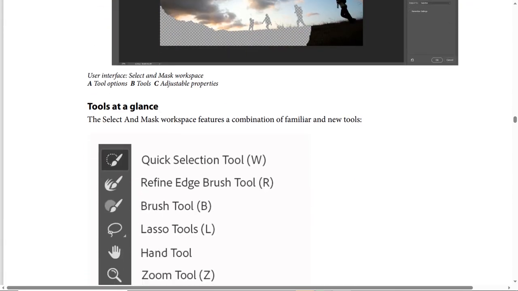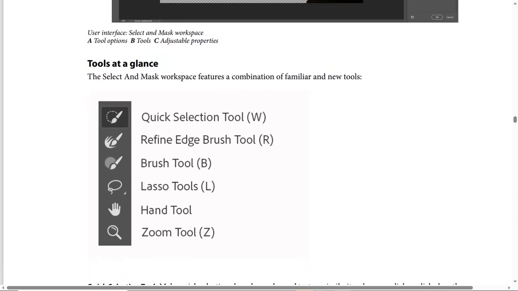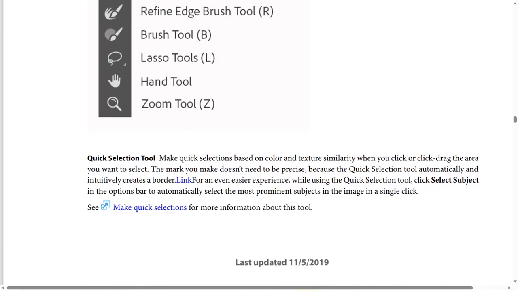So what about tools at a glance? Tools at a glance, the select and mask workspace features a combination of familiar and new tools like the quick selection tool, refine edge brush tool, lasso tools, hand tool and zoom tool. By the way, the quick selection tool makes quick selections based on color and texture similarity when you click or click-drag the area you want to select, and the mark you make doesn't need to be precise.